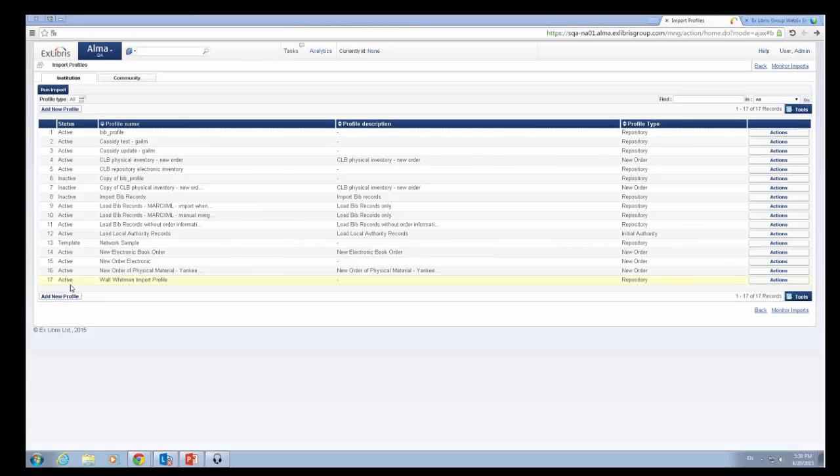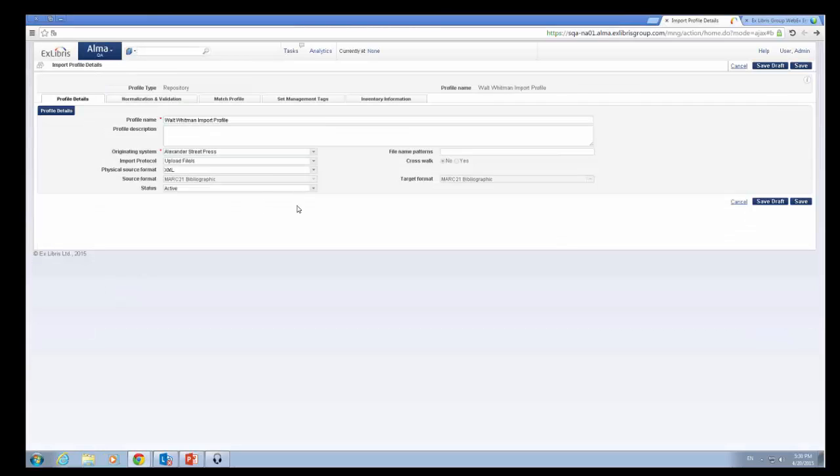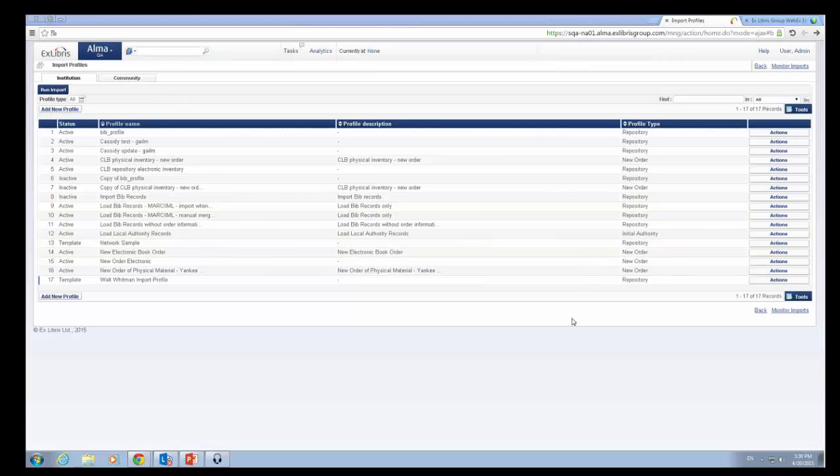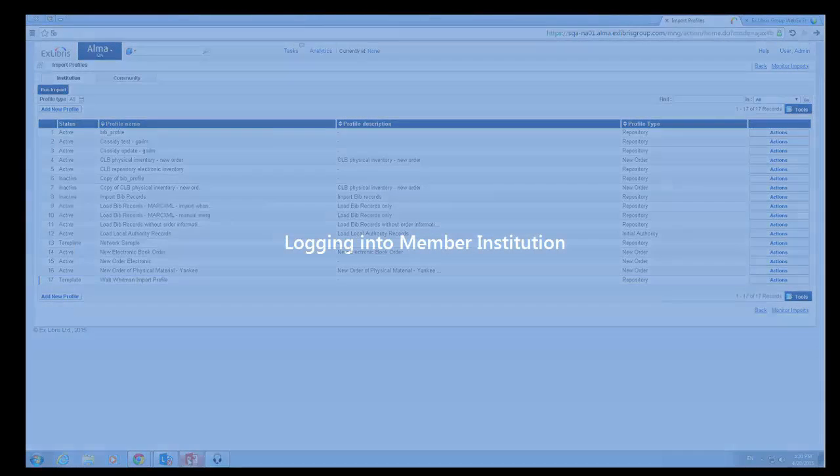One thing which I just want to make sure is that it has to be set as a template. It's something which is done here on the first page. So for status, we're going to set the status as template, and then we're going to save again. Okay, now that we've saved the Walt Whitman import profile as a template, let's go into a member institution and see if we can copy this template as a member.